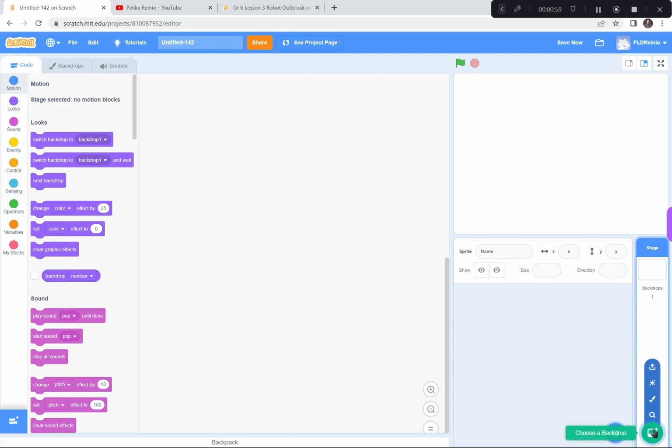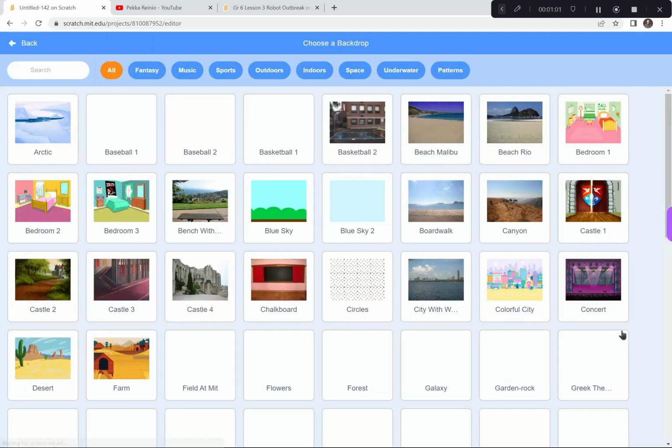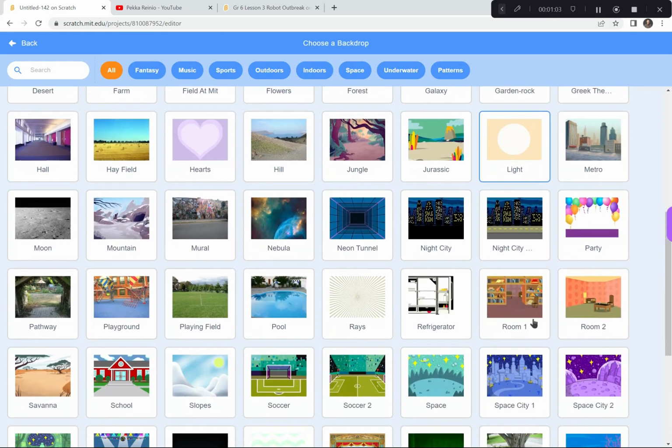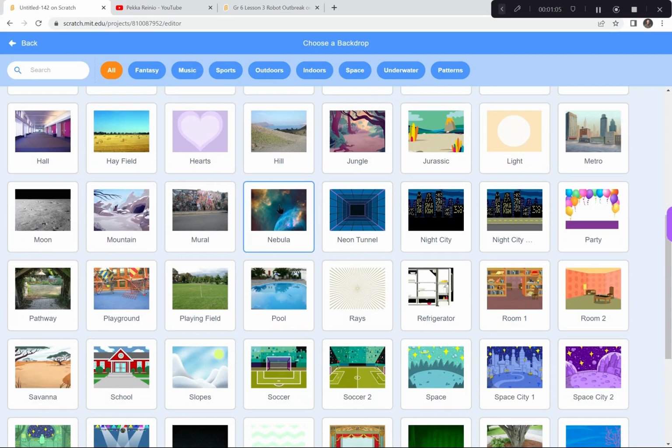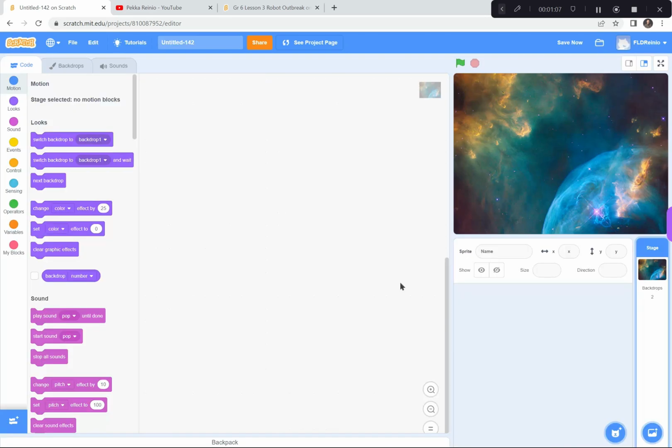And I'm going to go way down here in the bottom corner and get a good backdrop. The one I like is called Nebula, right there, Nebula. You can choose whatever you want. I like Nebula. Now I'm going to go get the rocket ship sprite.